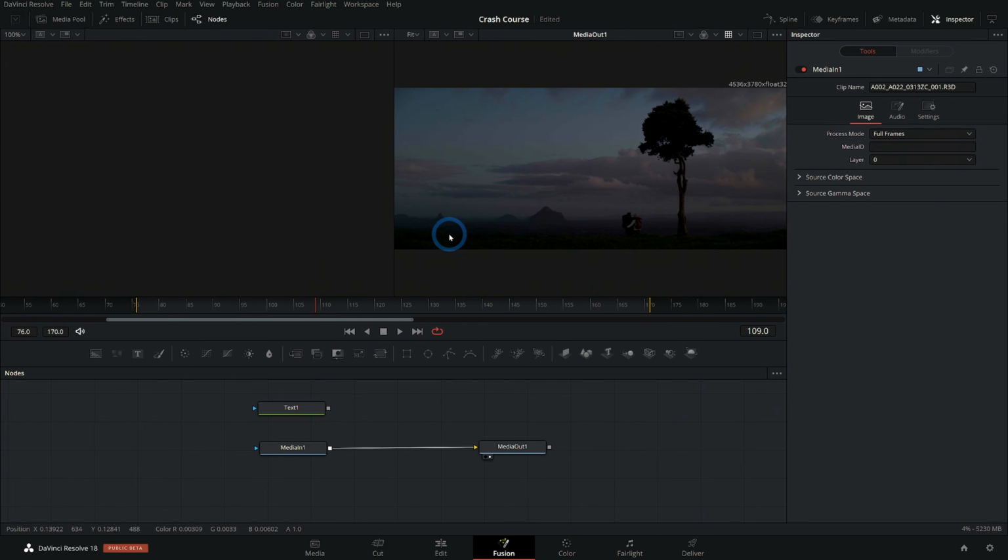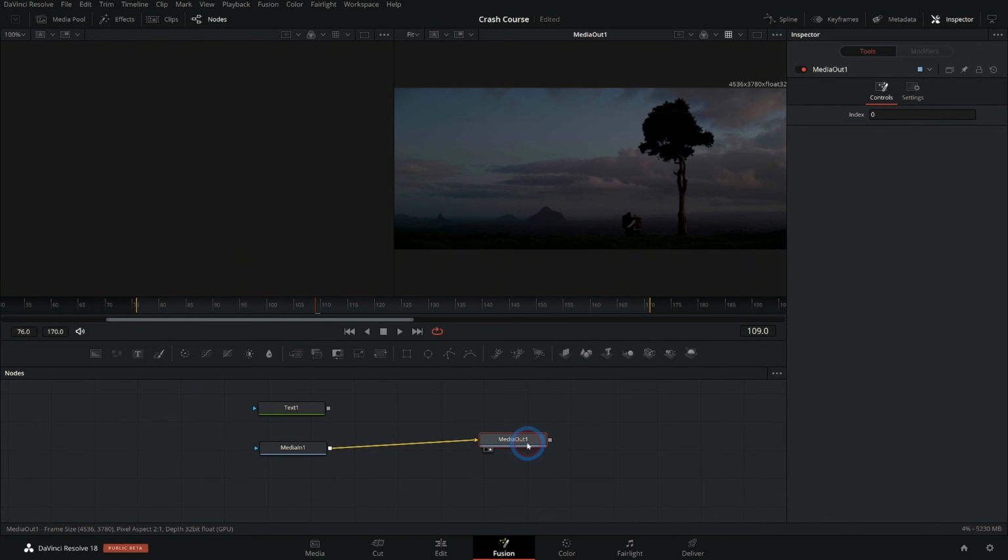Let's talk about these viewers here. This right-hand viewer, by default, is kind of like the timeline viewer. It's what the person who watches your project is actually going to see. But the only reason that's true is because we have our media out node loaded into our second viewer here. We're choosing to look at whatever our media out looks like in this right-hand viewer.